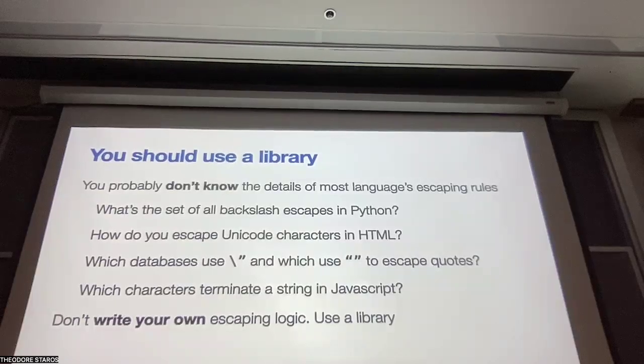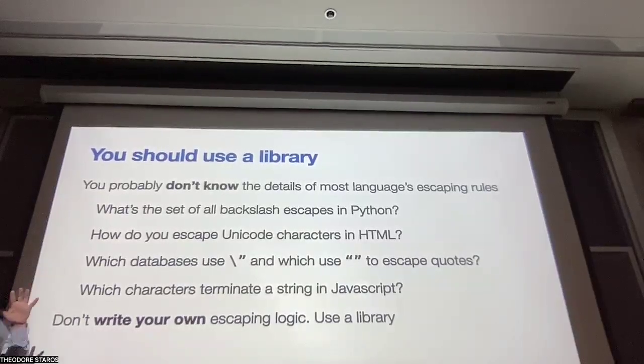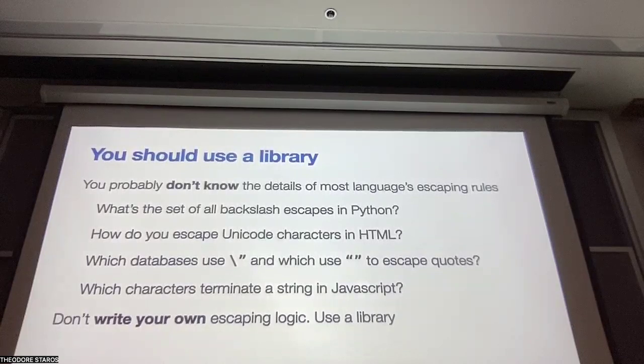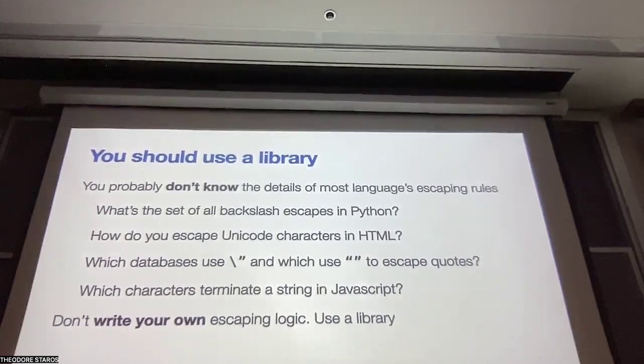So for example, does anyone here believe they know the exact set of letters that are allowed to follow a backslash in Python as a backslash escape? Let's do a quick poll. Who thinks \n is a valid escape in Python? Yes, correct. That means new line. Okay. Who believes that \q is a valid escape in Python?